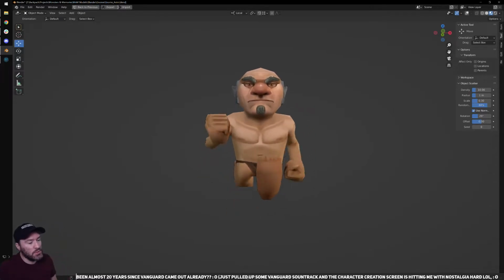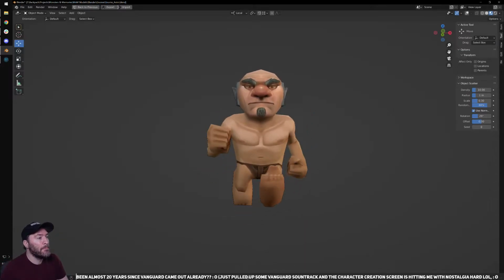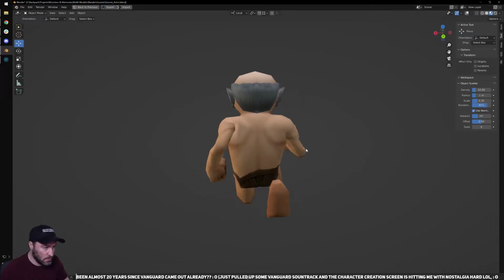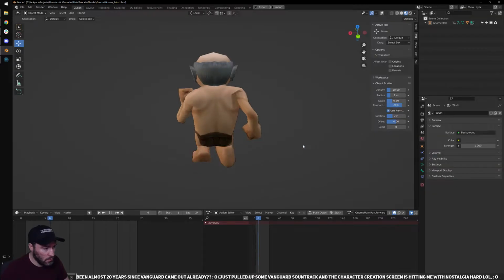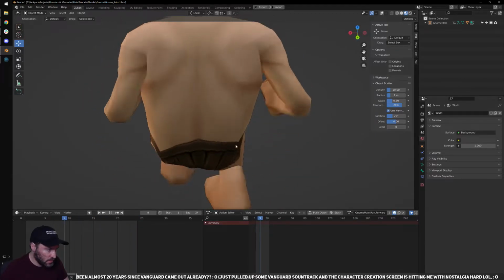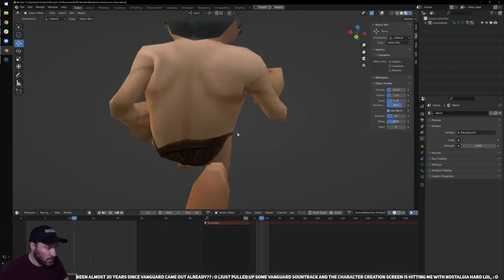Thanks, Keith. I appreciate that. That's very kind of you. Charm is definitely something that I'm interested in keeping. This is not charm though. This is a problem, I think. This is a weight paint issue.